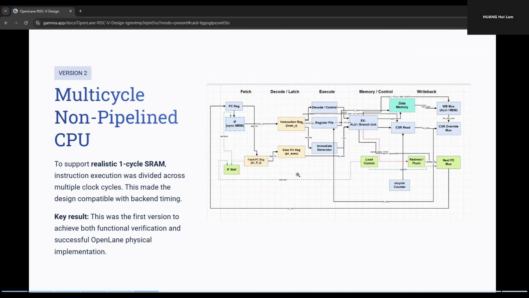You can see that the major difference in this architecture diagram compared to the single cycle version is that it has some registers in the fetch stage to match the latency of the instruction memory, the synchronous instruction memory.